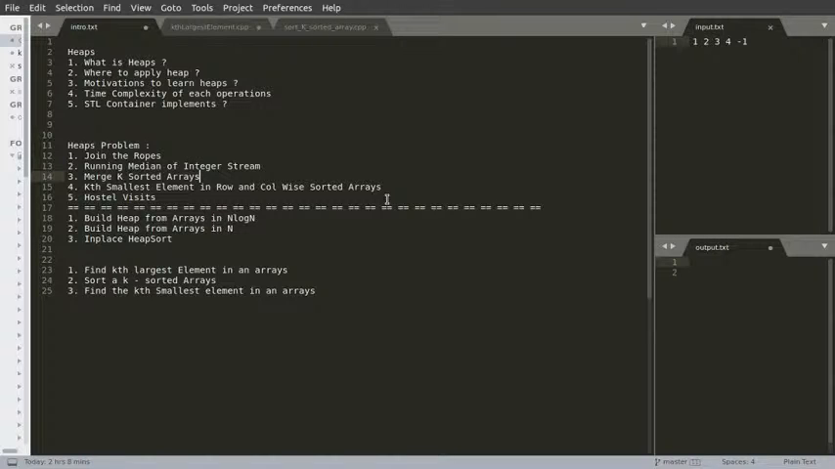So, now we will start with our day one problems. Today we will solve some interesting problems related to the heap. First of all, we will discuss what the heap data structure is, what the motivation to learn heap is, and all the operations and their time complexities. We will see how we can implement the heap, basically the priority queue data structure, with our STL container. And then we will be solving a bunch of problems related to heap.